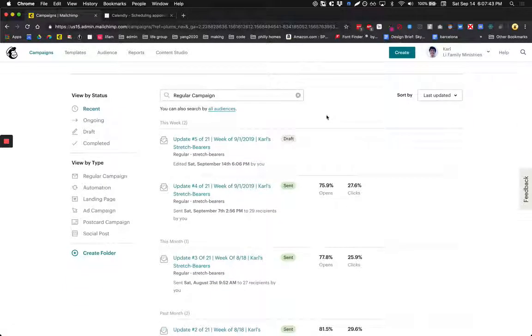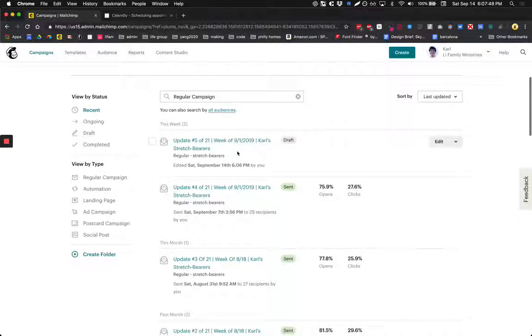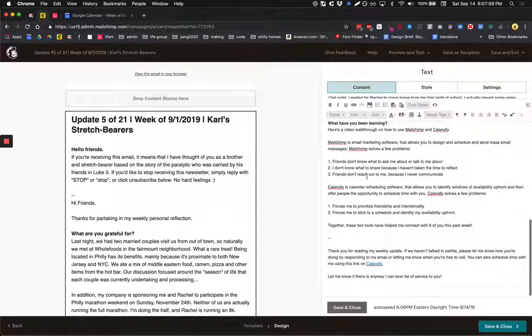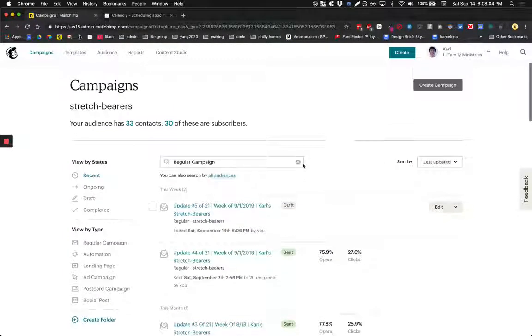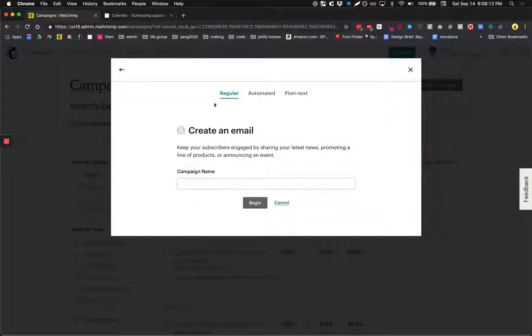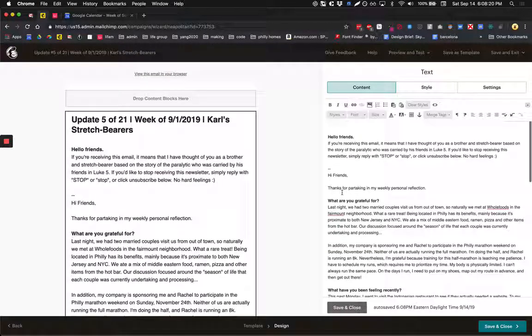So right now I have 33 contacts on my Stretch Bearers email audience, and every week I draft an email update. Right now I'm about to send out my next update, and this is what it looks like. You can get here by creating a new campaign using this button, and then once you hit create campaign, giving it a name, etc., you're on your way to working with a template like this.